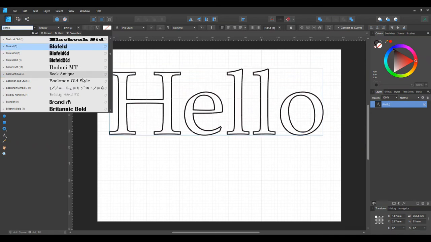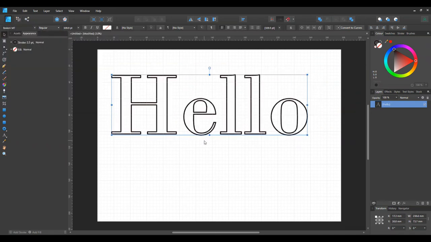You've got loads of different fonts you can use for it, and that's the easiest way to do it. So hopefully this will help you, and I hope you appreciate it.